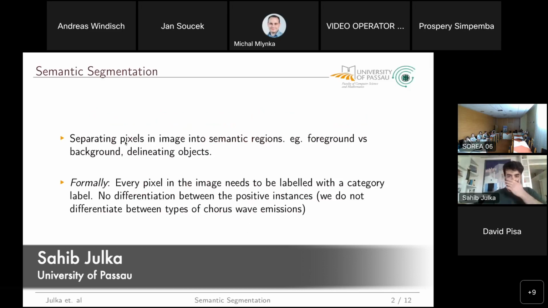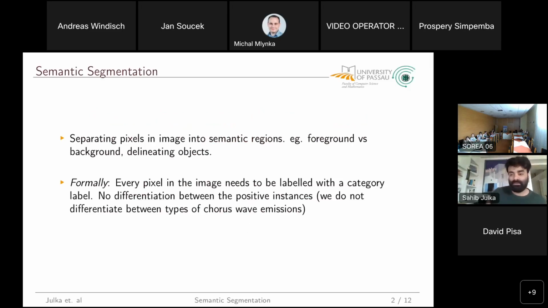Okay, thank you, David, for the nice introduction. I am Sahib Julka from the University of Passau, and I will take over the machine learning side of this use case. So the task of identifying these chorus wave structures in the magnetic signal can be viewed as similar to the task of semantic segmentation, wherein the overarching goal is to separate an image or similar data into regions based on semantic similarity. For instance, separating the foreground from the background or delineating objects or regions of interest in the image. So formally speaking, every pixel in the image needs to be labeled with a category label.